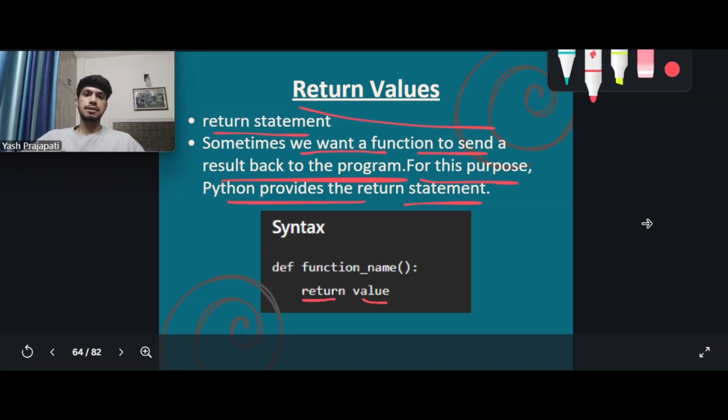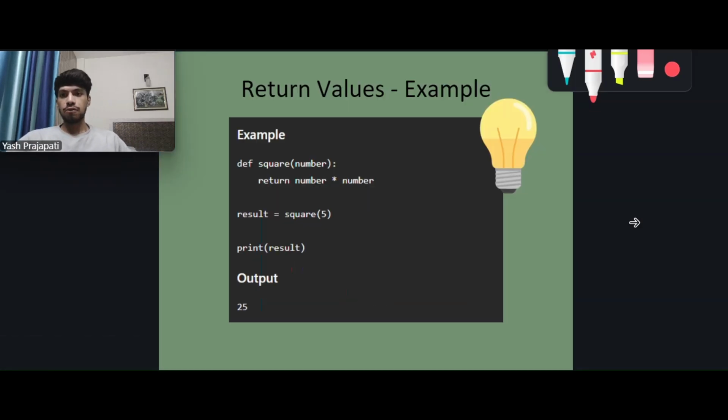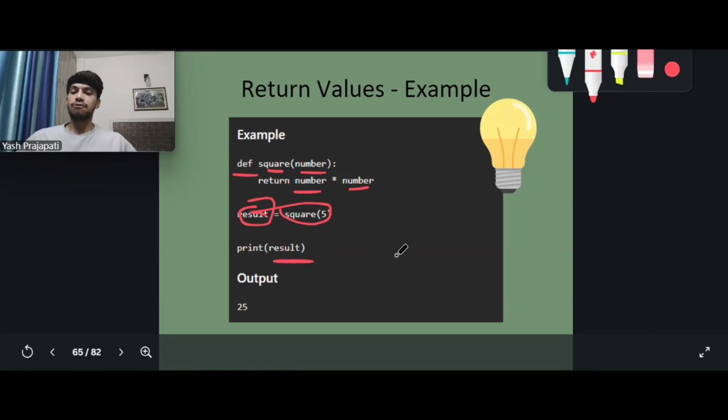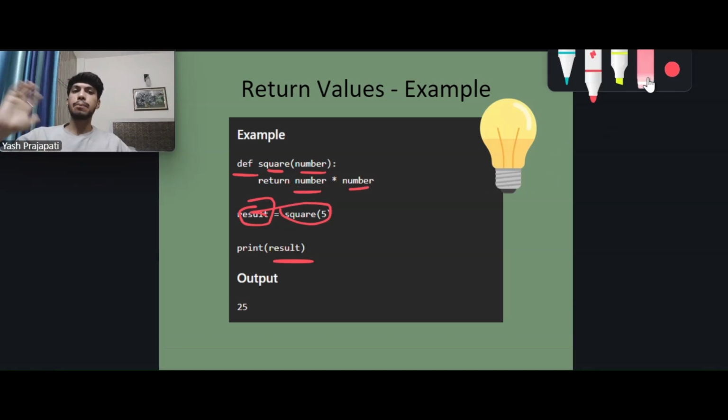Let's see an example. We are using a square example. Define square, and number is the parameter of this function. We are returning number times number, which is the calculation of the square of a number. So we are returning the result of the square. Then result equals square of 5. We are calling it and storing the value in this variable, result, and then printing the result. First we are returning the value, after that we are printing it.